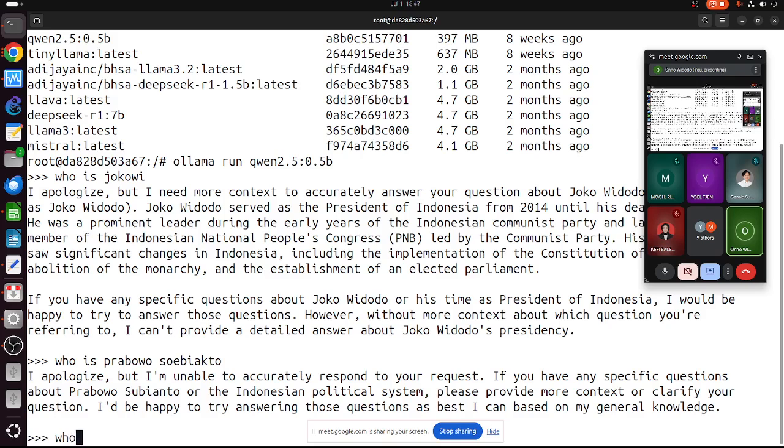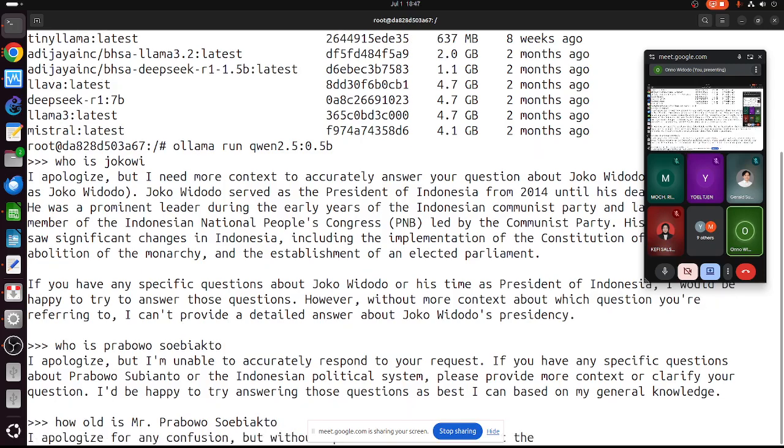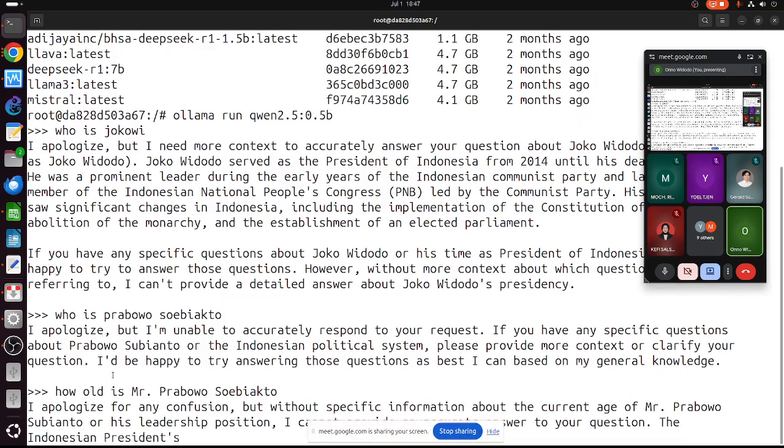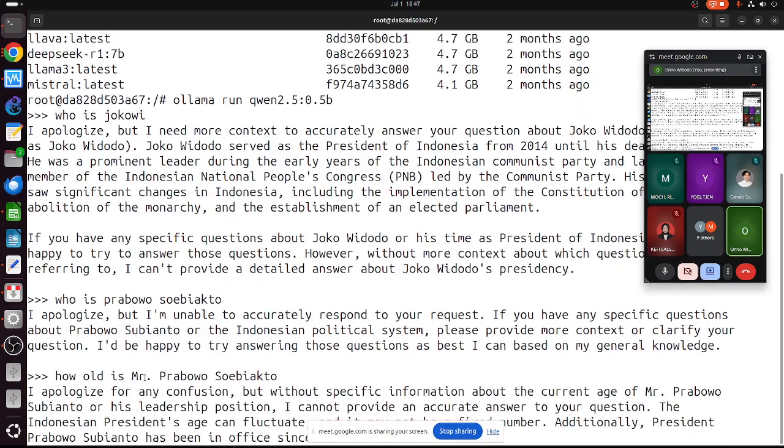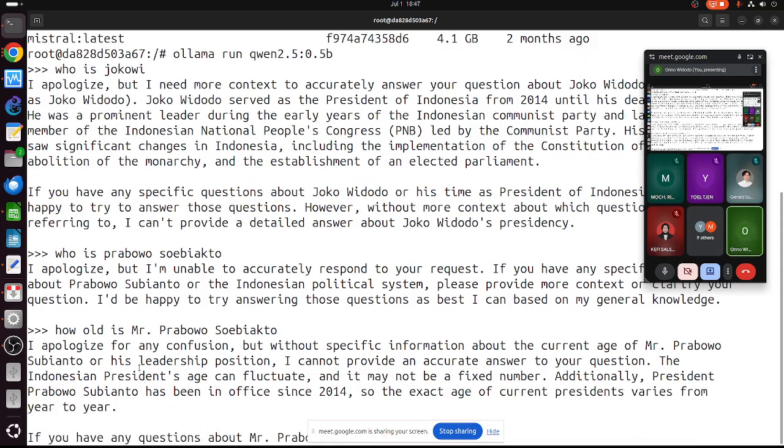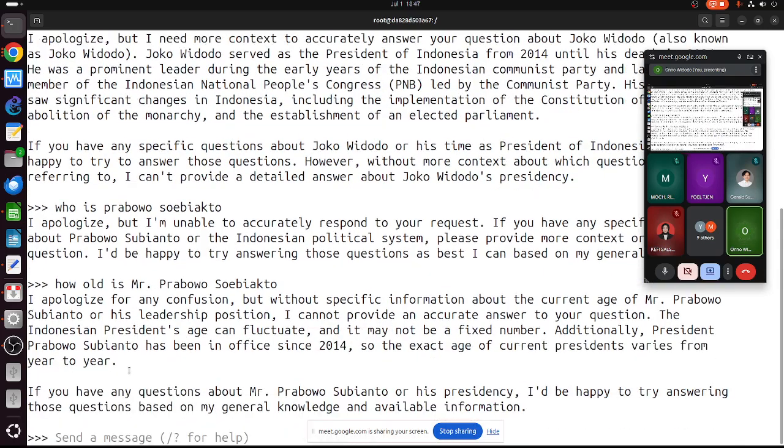Okay. Who is, let me see, how old is Mr. Prabowo Subiakto? So I ask more simpler questions. Wow. So the exact age of the current president varies from year to year. Of course, it varies.